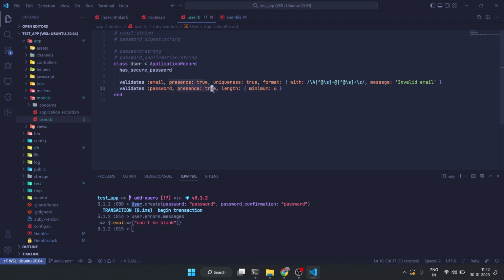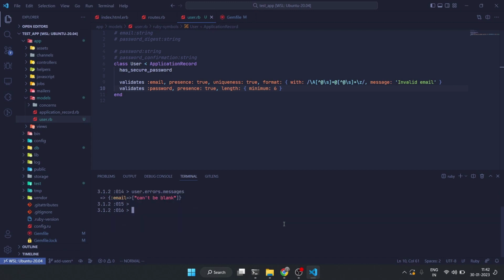We don't have to actually put presence equal to true because has_secure_password does it for us. We just put it to be more explicit, and I'm saying the minimum length for the password should be 6. You can also do format if you want the password to have compulsory alphanumeric or something like that. For this test app, it's fine. I'll just leave it as it is.